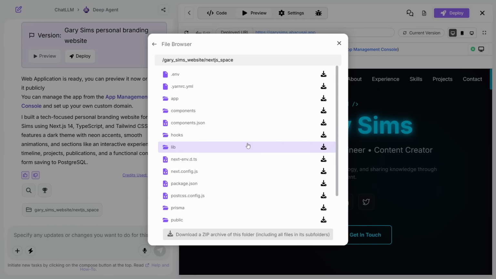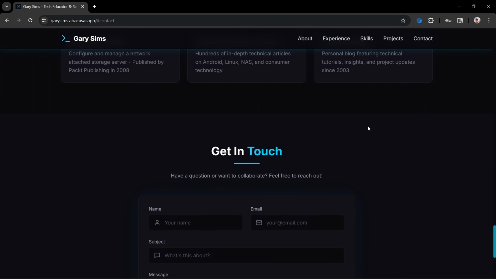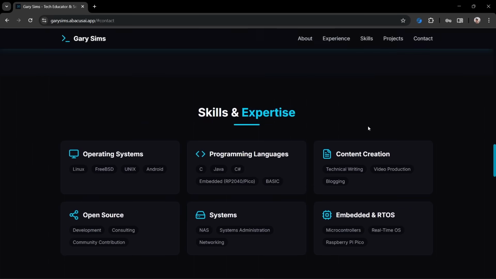And another thing I wanted to point out, this wasn't just one file it created. This is like a whole project here because it's an agent. So there you go, a website built in just a few minutes. I gave it the information I wanted, it asked me a few questions, and then it came back and made it for me.